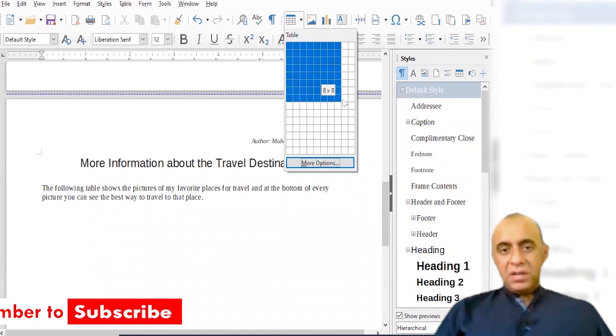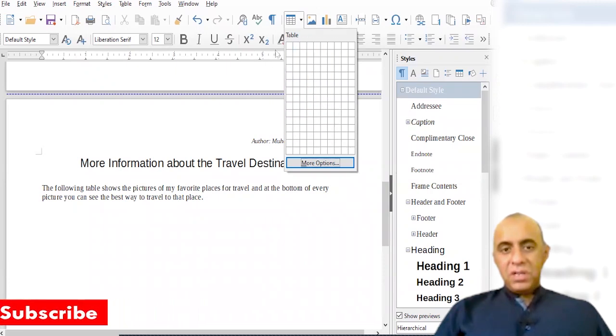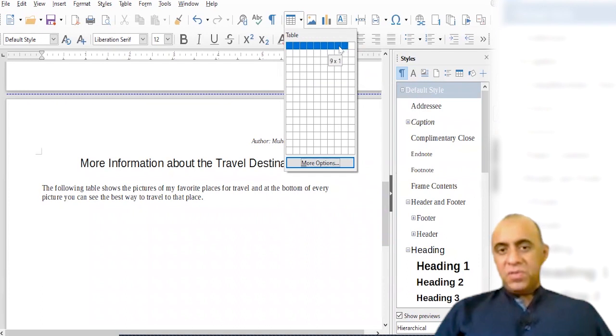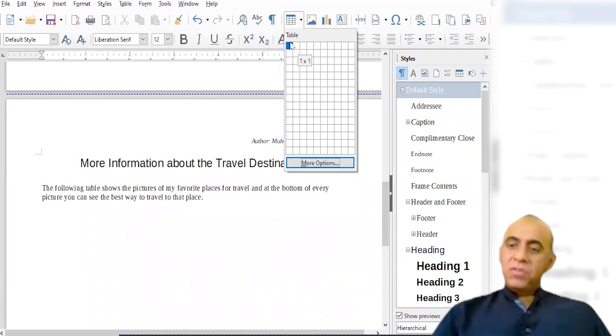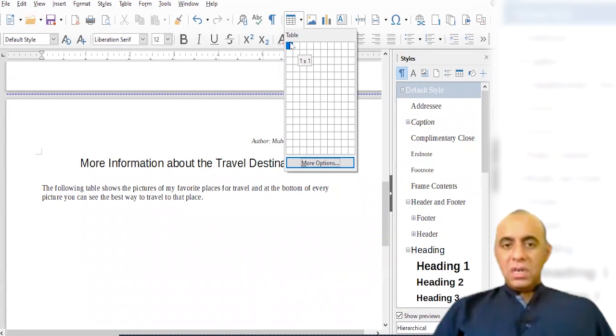This is a really convenient kind of table creator where you can select the size. So if I go like this, these are the number of columns, and if I go like this, these are the number of rows. And by the way, you can modify the number of rows and columns later on, so you don't need to worry too much. I'm going to show you how you do everything.